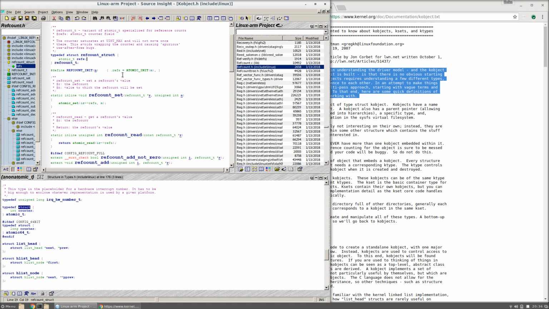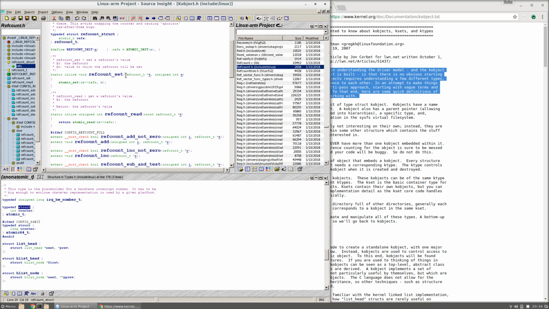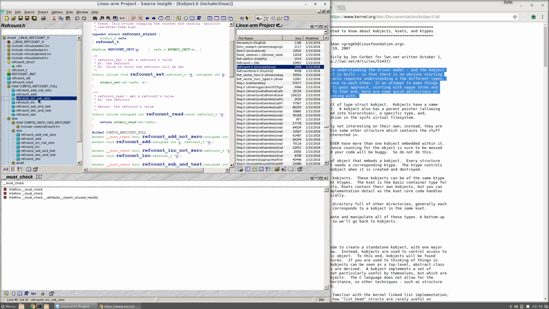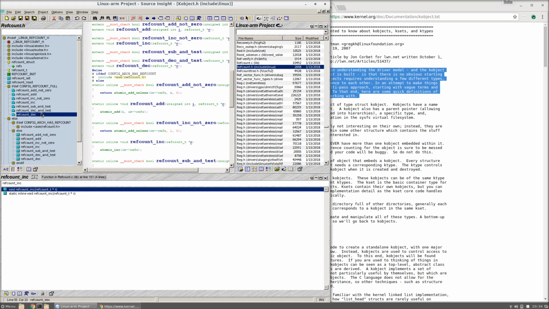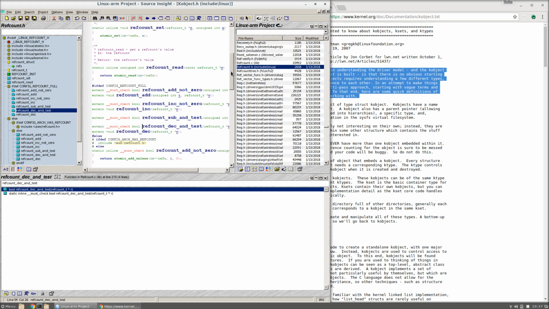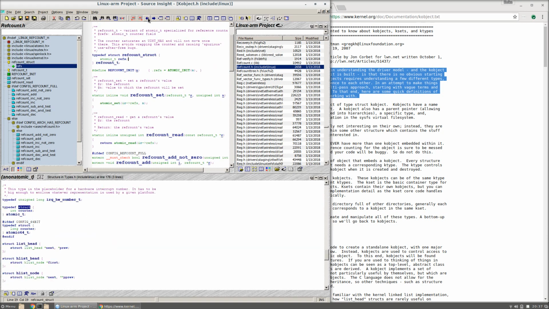So for example, there will likely be functions like refcount increment, refcount decrement, and so on. We can take a look at that over here. We can see that there are functions like refcount_add, refcount_inc, refcount_dec, and test, and so on. So these are the functions that can be used to perform arithmetic operations on a refcount type. So we have a refcount type, and that's effectively what a refcount_t typedef is.